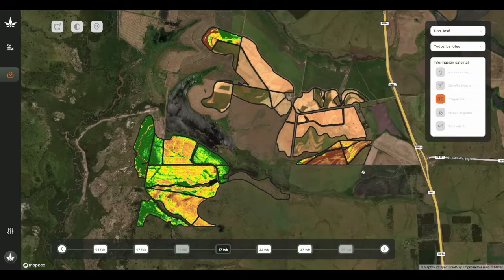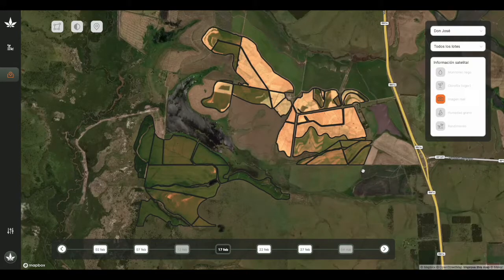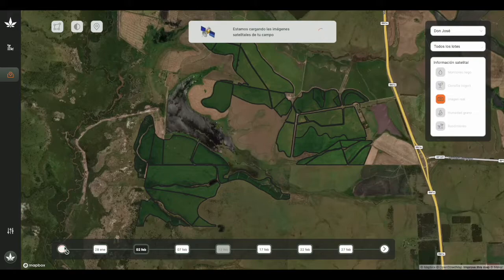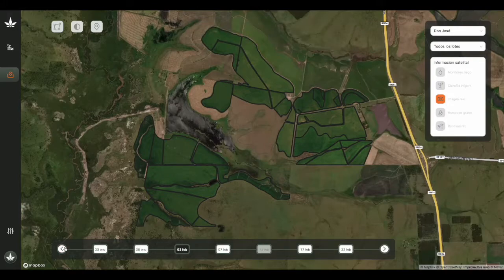If you see the real image, you can see right away which fields have been harvested. Another useful use case, which farmers have used this season in Argentina with the real image, is to understand how water is entering the fields. So let's move back in time to the beginning of the season.